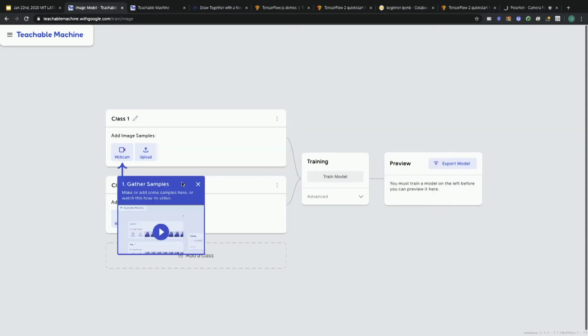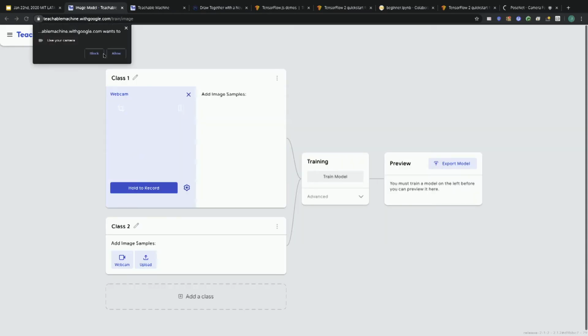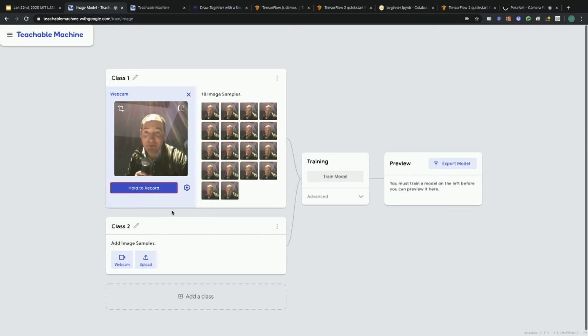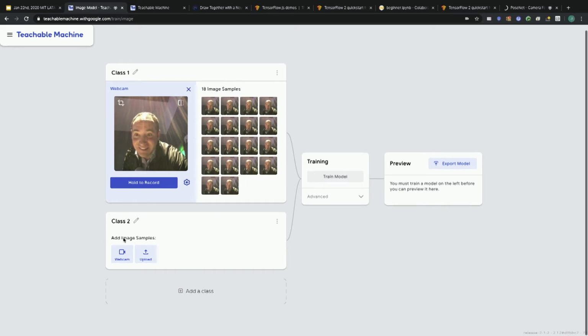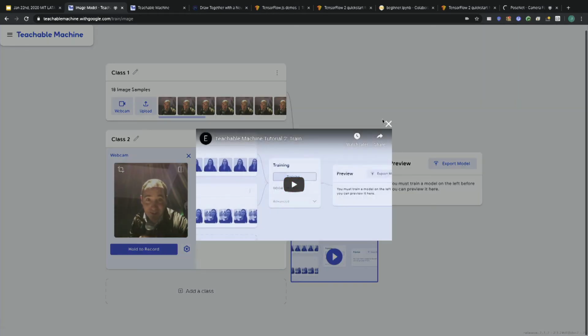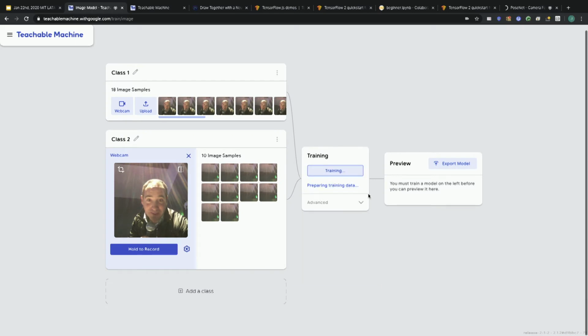But if you haven't seen this live, the way this is going to work is we'll quickly collect a few examples and be awkwardly standing here with the mic. And then we'll get a second class. And the second class will just be no one here at all. So now we have some training data, and we can train the model. I don't need a tutorial, I just want to train it.